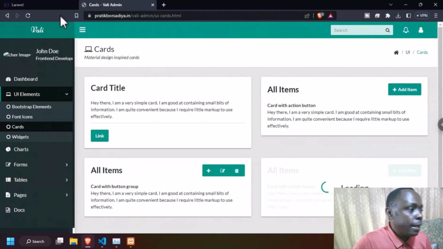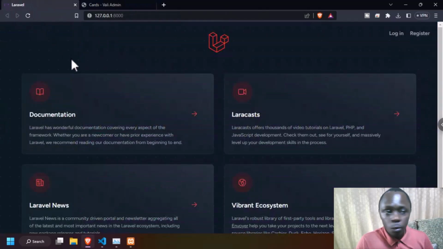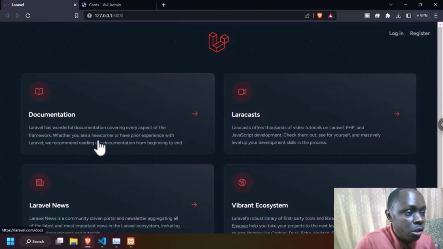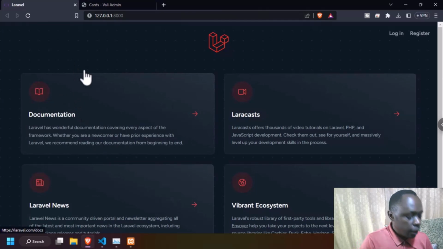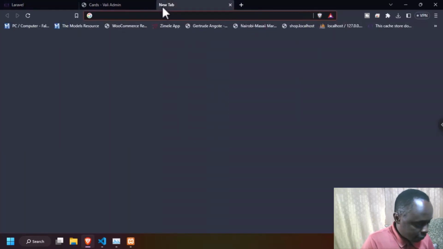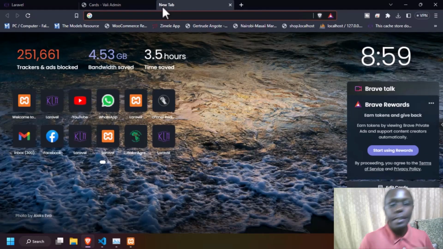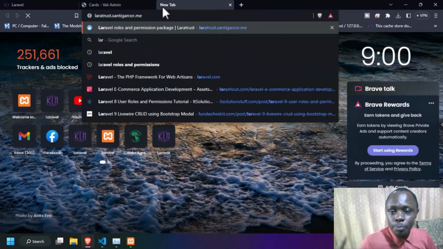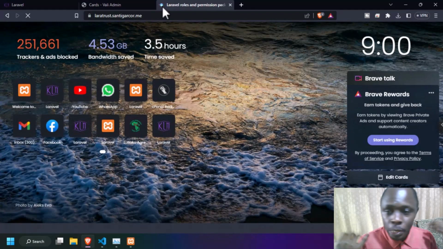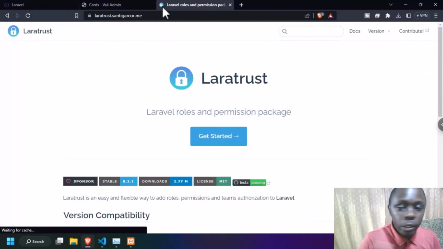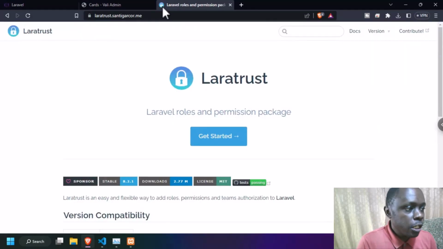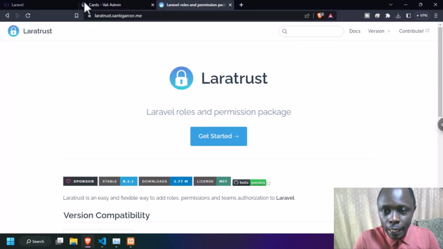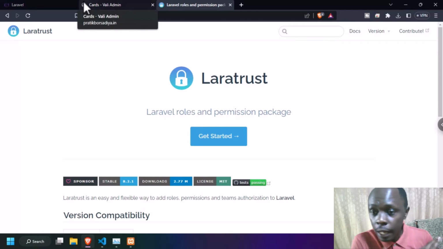And the last time we had just set up our roles and permissions using Laratrust. So guys, it has been a minute and my friends are really requesting that we continue to ensure that this project is working. So I'm going to hack out this thing in another amazing way.